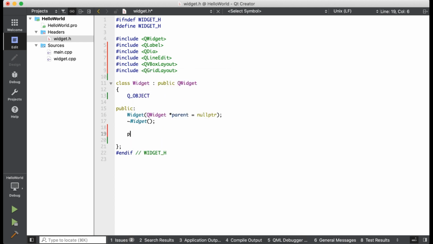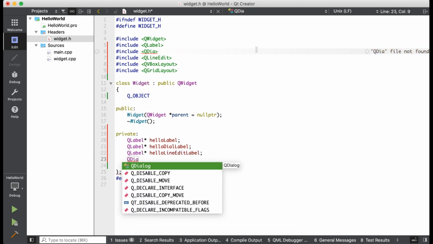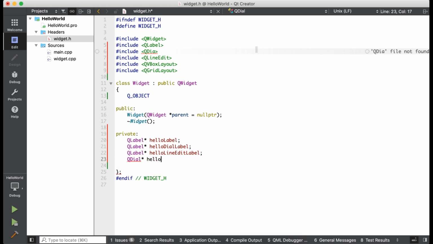And let's also create these members in the class in the private section. Let's create them. So QLabel, helloLabel for the Hello World message. QLabel, helloDialLabel. We need a label for the line edit. So hello. You can name these whatever you want. I'm just naming them so I can basically get back to them relatively easily. This is a capital L. And we're also going to need the QDial and the line edit.